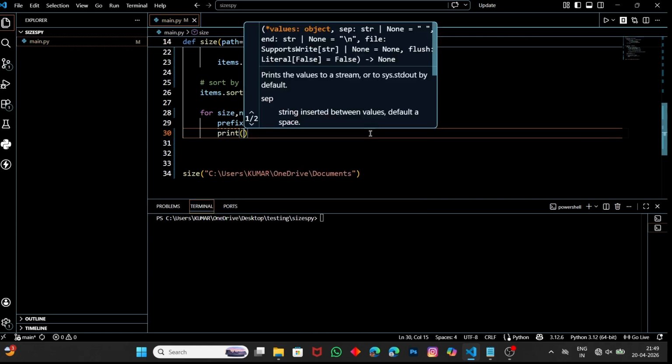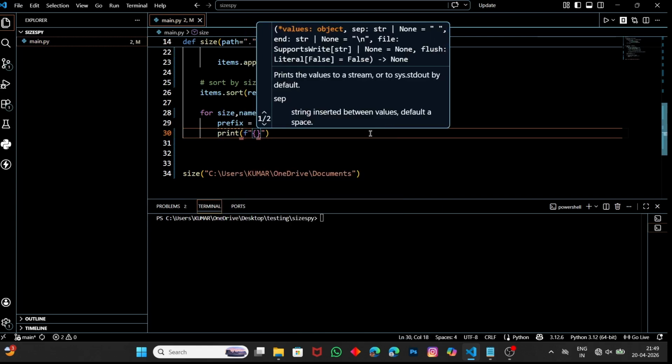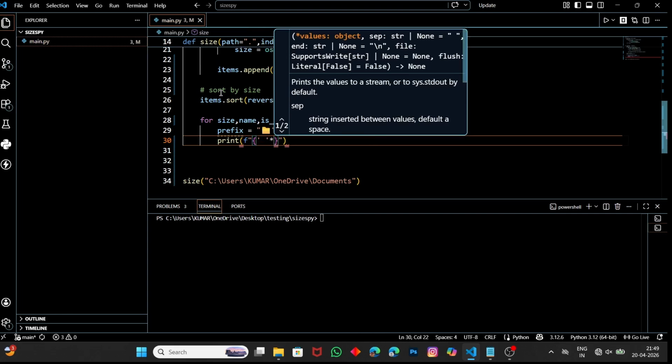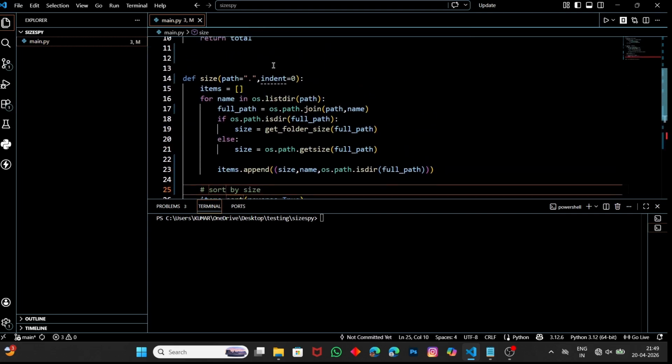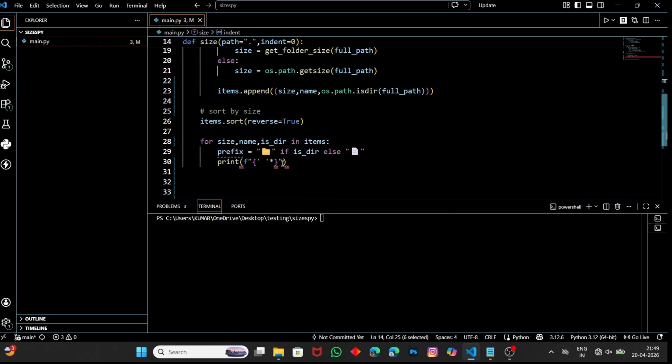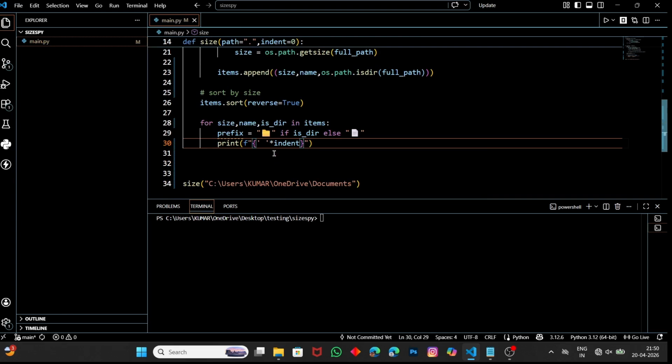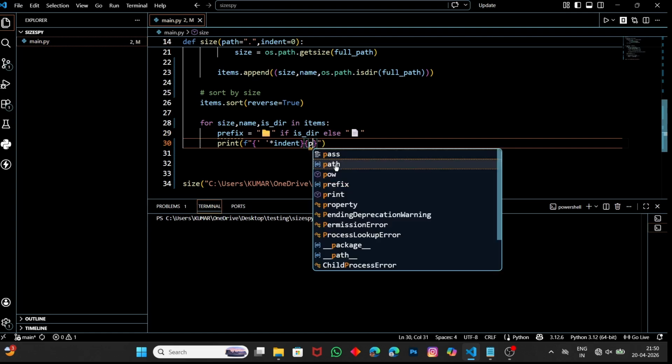First we will set the indentation, so we're going to multiply it with the indent. At the top, we have set the default parameter to be 0, so we'll have to multiply this with the indent. This will give us the space before printing. So this is indent, right? Then we can print the prefix over here inside the curly brace. So this will print the prefix.